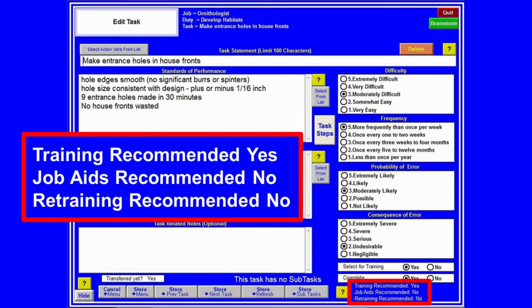We'll change difficulty to very easy. We'll leave the frequency alone and change probability to not likely and consequence to negligible. And then click the Store and Refresh button. And the recommendations are now no for all 3.